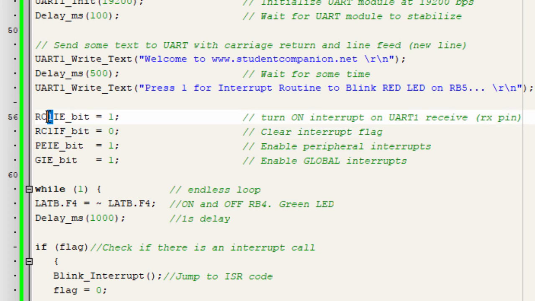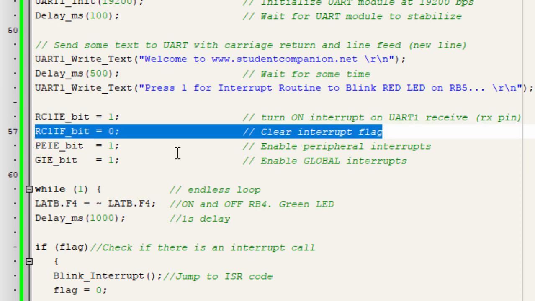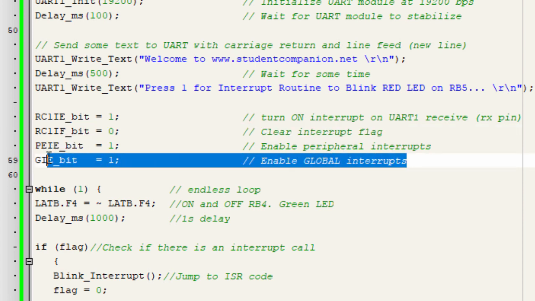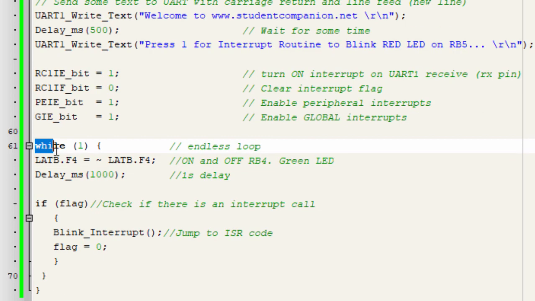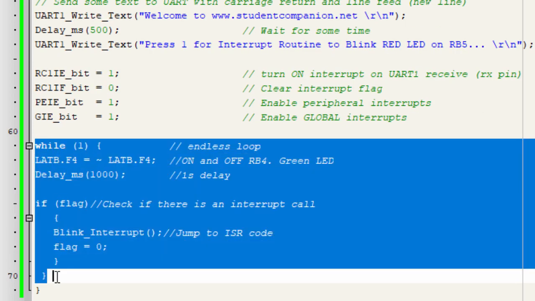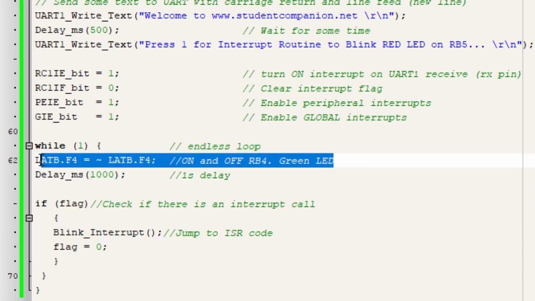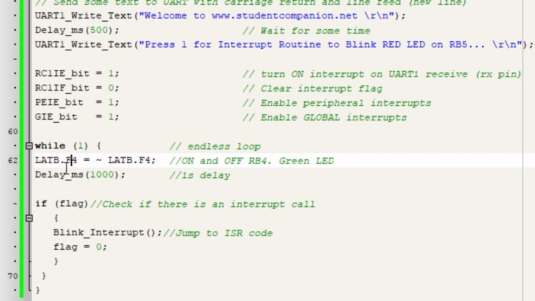If you were using the USART2, then we're gonna write RC2IE bit equals to 1. We're gonna clear the interrupt flag bit RC1IF. Then we're gonna enable the global interrupt, GIE bit equals to 1. Then in our while 1 loop, we're gonna blink the green LED connected to RB4. So we're gonna say LATB.F4 equals to complement LATB.F4.